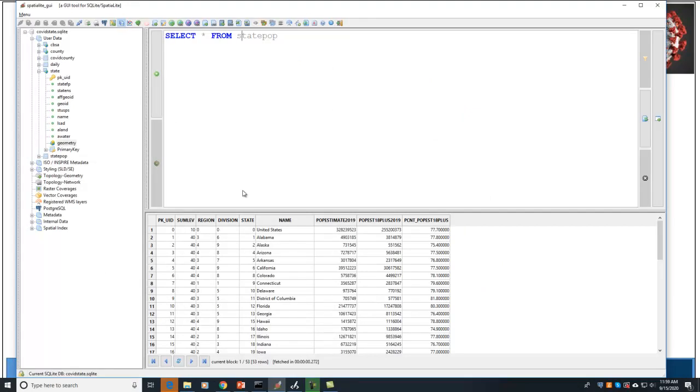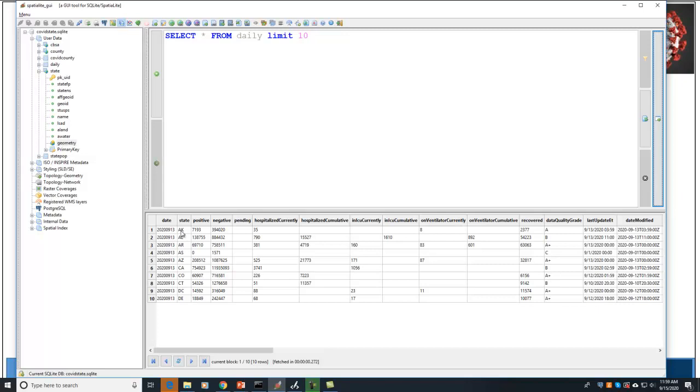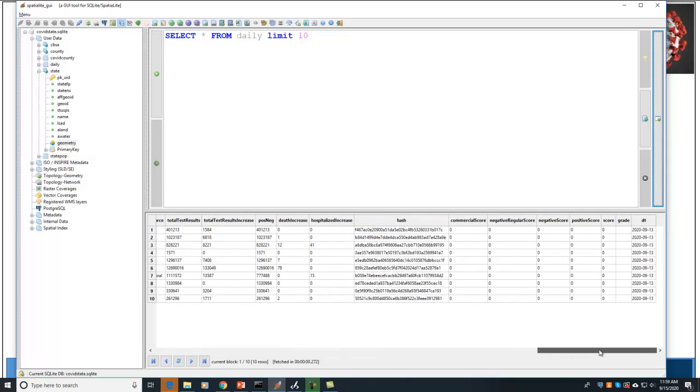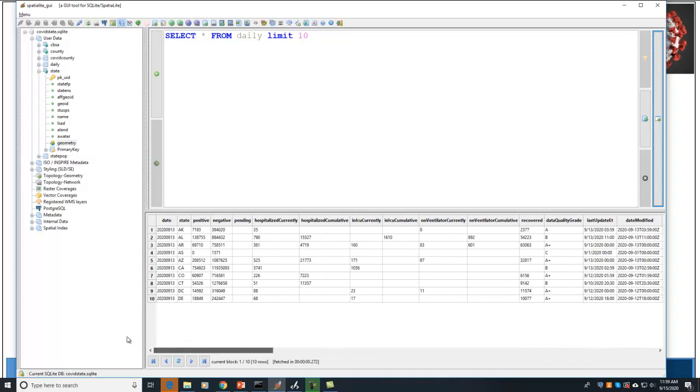But we have a problem, and I chose not to fix it for you. We're going to fix it ourselves. Look at the state name: Alabama, Alaska, Arizona, Arkansas, California. Let's do daily. Right? That's where our COVID data comes from. For the state, let's limit 10. Why not? We'll just look at the first 10 records. AK. There is no Alaska, Alabama, Arkansas anywhere in this data set, is there? Uh-oh. How do we link them together?